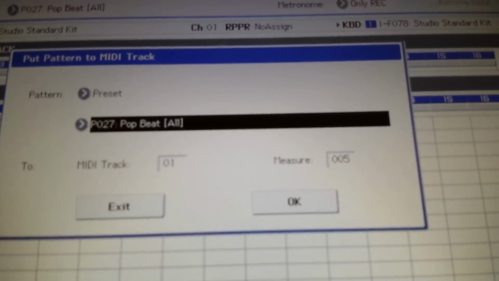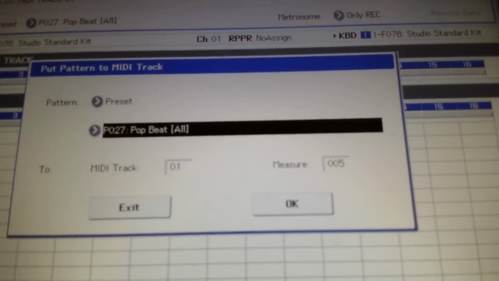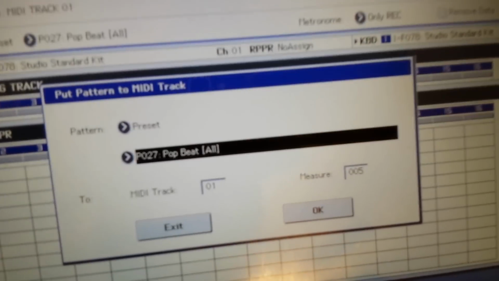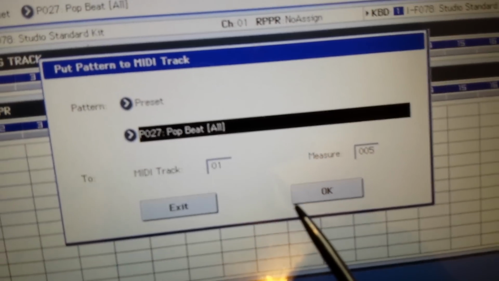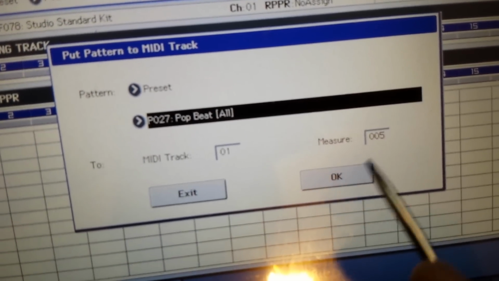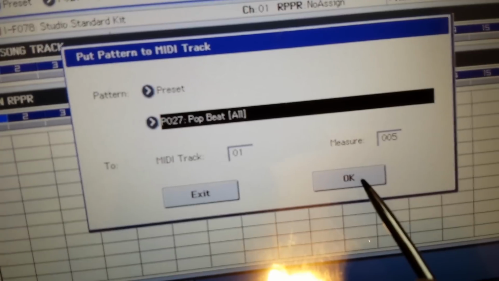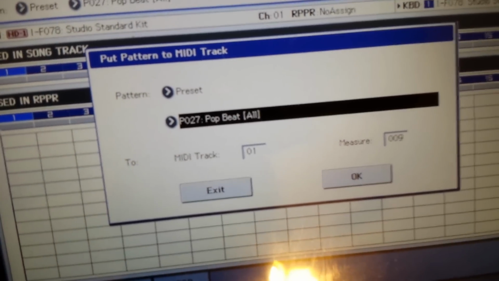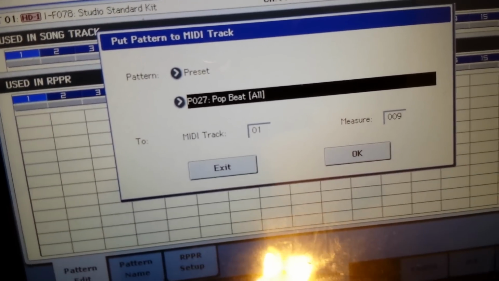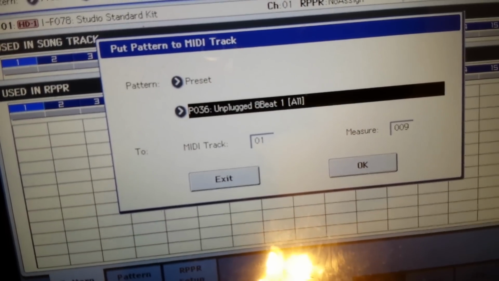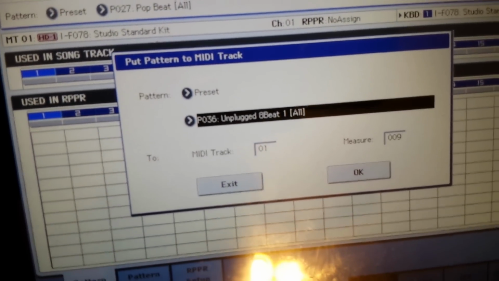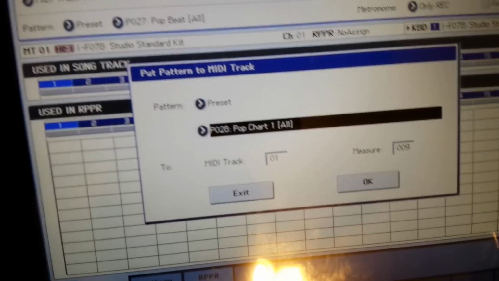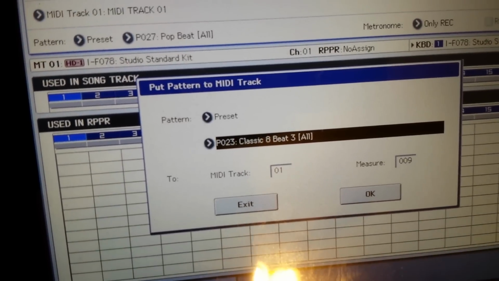So measure 5 is the next insert point. You can either repeat that pattern again, but every time you push OK, it's going to insert the pattern at that point for however many measures the pattern is. So you push OK again, so it's going to move up another 4 bars. Now it's at 9. I thought you could preview the patterns from this screen, but I can't remember exactly how to do that. It's not really working. So there may be something that I'm doing wrong there.